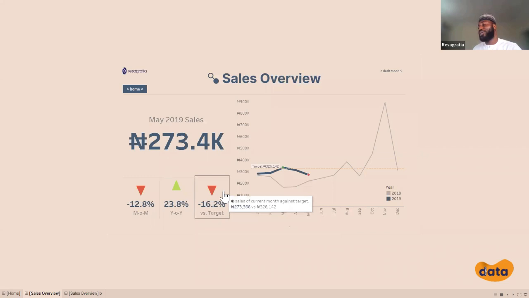And then it's possible that the company is setting some arbitrary targets, or based on a metric, based on a formula, to say, hey, this is actually what we should be aiming for, our targets on a monthly basis. So 273,000 for May 2019 versus a predefined target. You can see there's actually a dip.